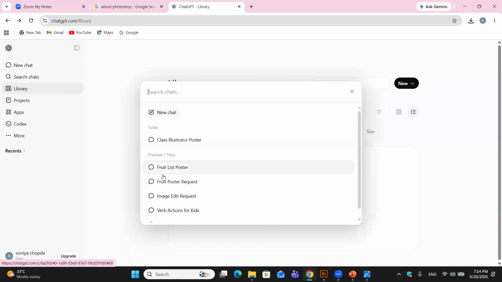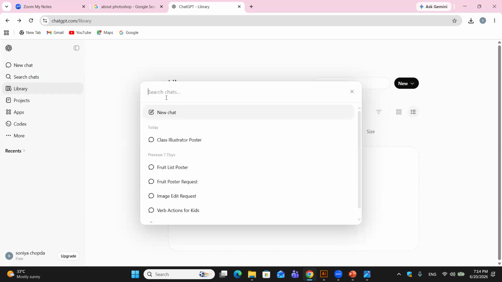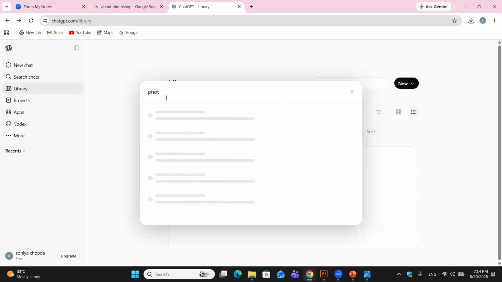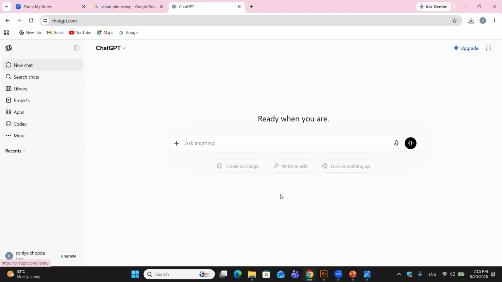For example, now I'm searching for any information about Photoshop. Just Photoshop, I have searched, but no file is found. Why? Because you need to go to a new chat, then write or edit.